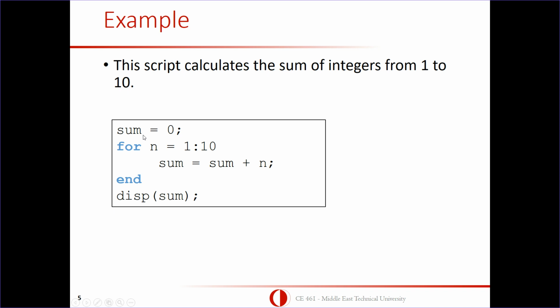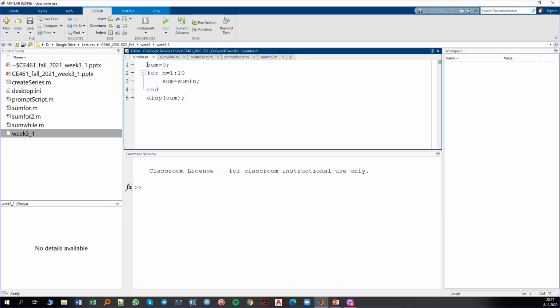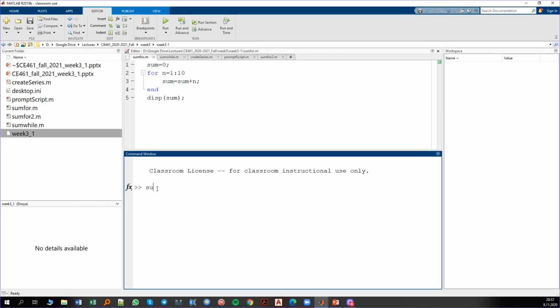Okay, so let's take a look at a simple for loop. We have a variable named sum equal to 0, and for n equal to 1 to 10, sum is equal to sum plus n, and at the end of this script we display the sum of the integers from 1 to 10. Okay, now this is the simplest for loop. Let's run this sum for. So it basically sums the values from 1 to 10.